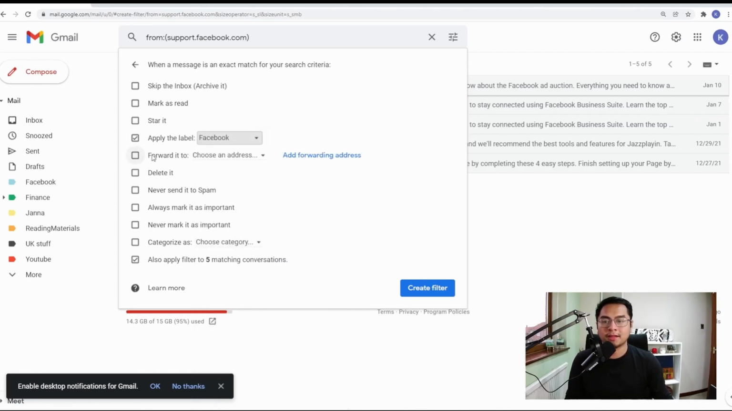So that's it. You can also forward it to another address or straightaway delete it, which I also do not recommend. Never set it to spam if it's important, and in any case you can choose any of these selected options here at your own convenience. By now all we have to do is to click this create filter button here to apply everything that we want on the 5 previous emails that we wanted to label, and all the future emails that we will receive from this email address.